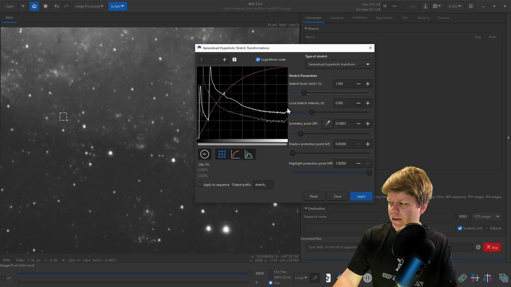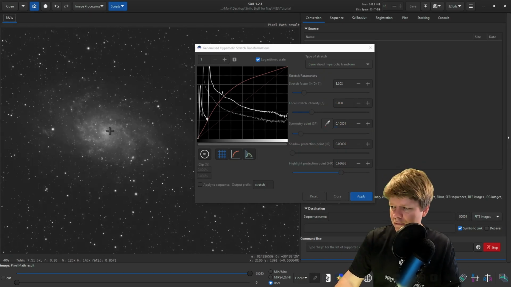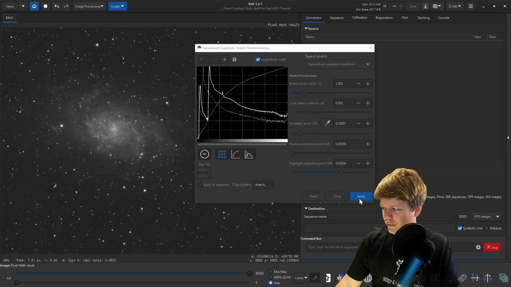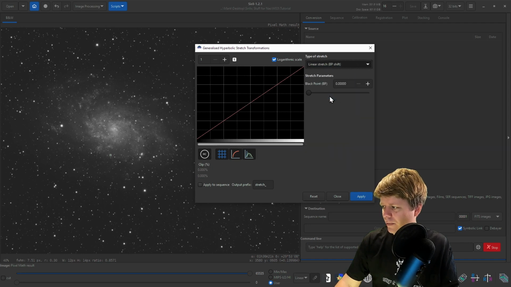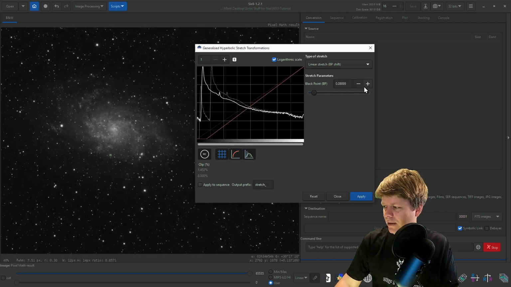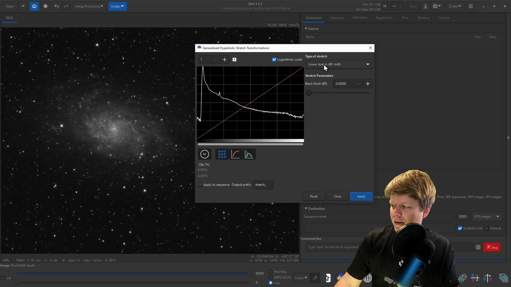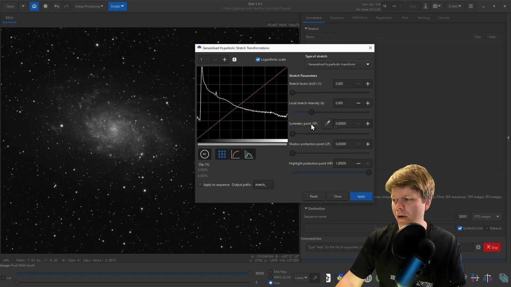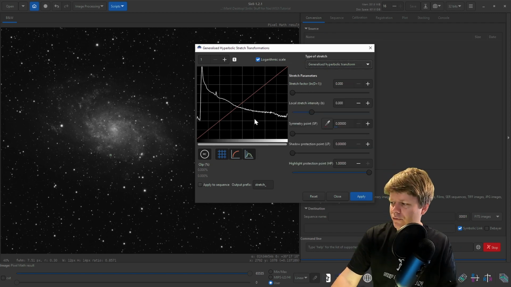As we do this, we can see that the edges of the histogram and the logarithmic scale are going up. So we might want to bring down this highlight protection point to control the brightness in those areas. Zooming out just a little bit to see what's going on. Seems like a good stretch again. We can also apply a linear stretch. Again, this here is just the stacking artifacts, so we can try and maybe get rid of those so it's not as prominent. We click apply again, and then go back to generalized hyperbolic stretch transformation. Let's try and make this curve go up some more.